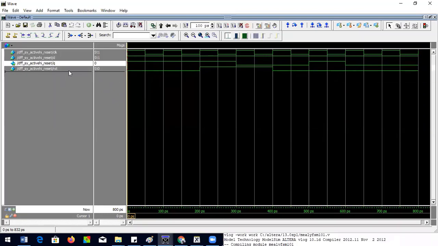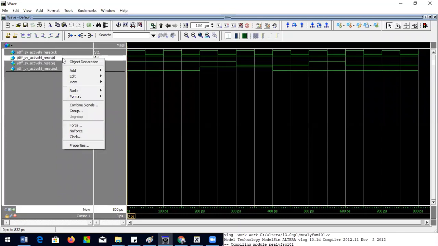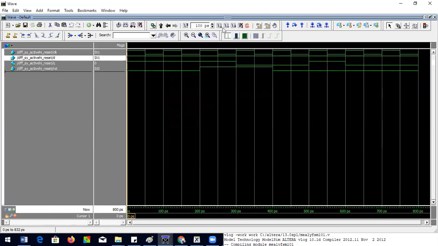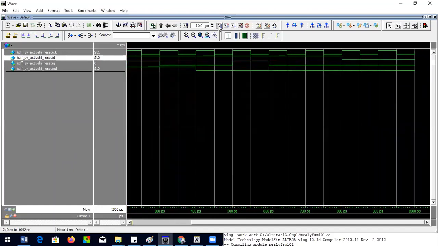Are you all following me? You can force 0, then the output goes to 0. Simple. So it works as a perfect D flip-flop.